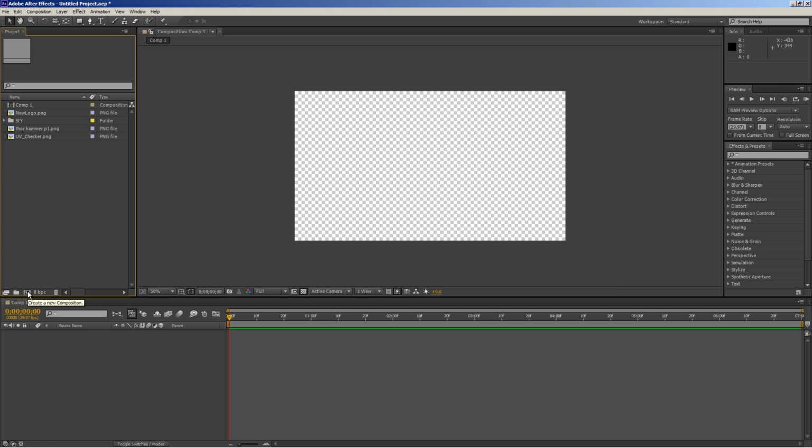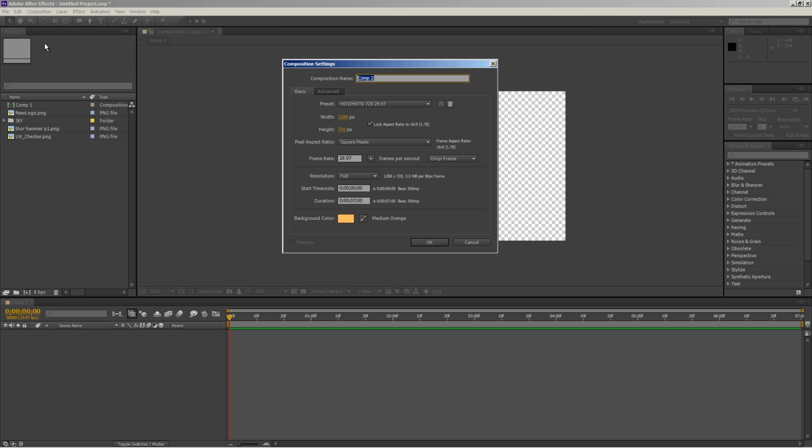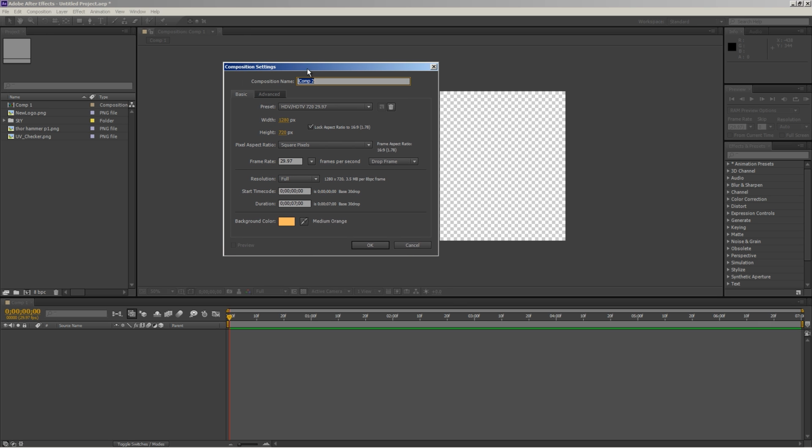The next one is a button to create a new composition, which is a shortcut instead of going up to composition, new composition. And again, in another video, I'll go through all these settings for you.